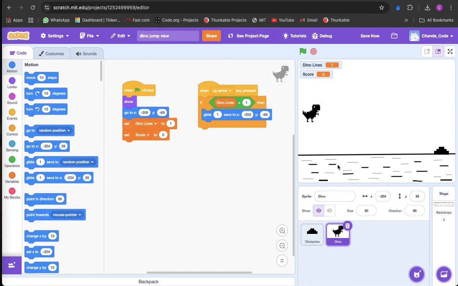You can jump as high as you want. If you want to jump up to here or here, check this y position. We have to change only the y position. So I want it to jump up to 74 y position.